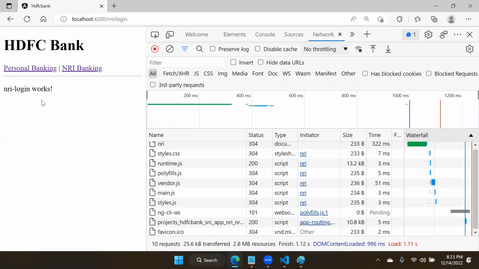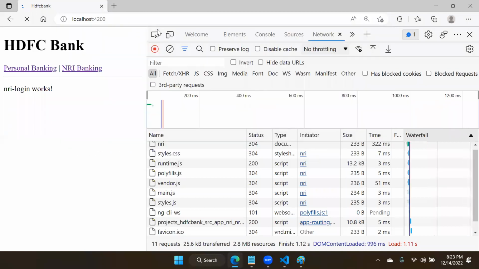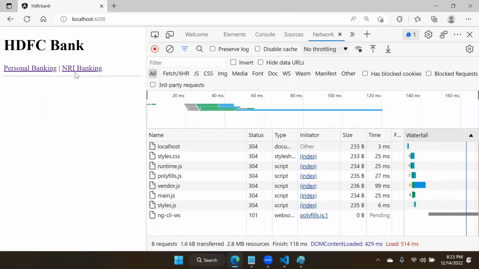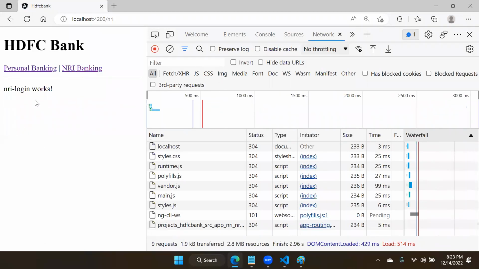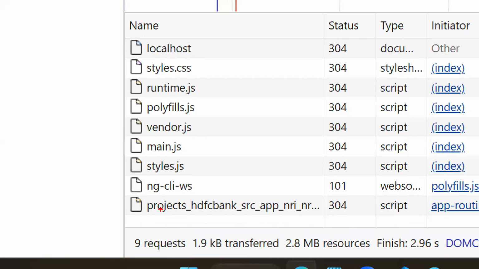In nested routes, you can go to any level. At a higher level, the projects are designed like this. I said NRI banking, and in that login, it will open NRI login. So in real world projects, the complete environment will be in the same way. And you see only the NRI related module is loaded.